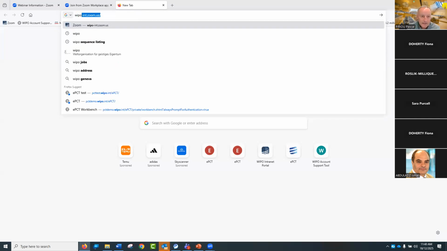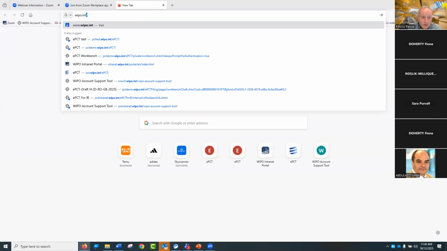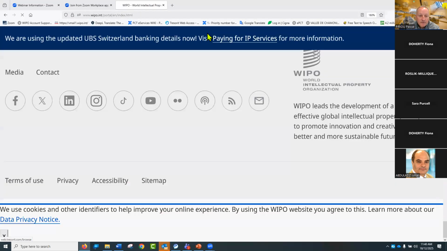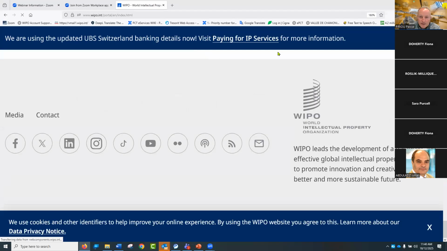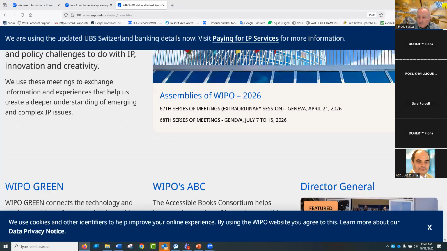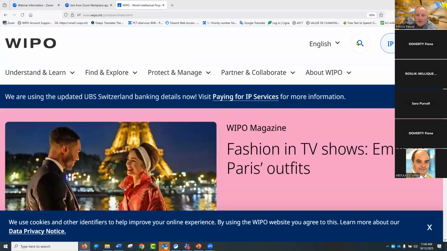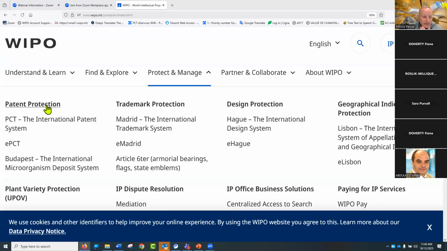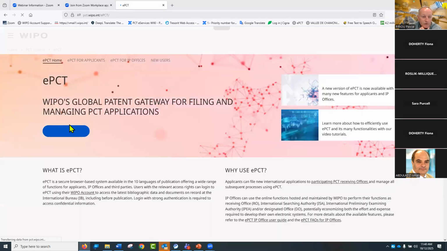So in order to have access to ePCT, you can go to the wipo.int webpage, and from there, oh, hold on, just a minute, my system is slow. And from there, you click on Protect and Manage. Then, under Patent Protection, you can select directly ePCT, and you will be redirected to the landing page of ePCT. And I will recommend you to bookmark this page in order to have access to ePCT at any time.